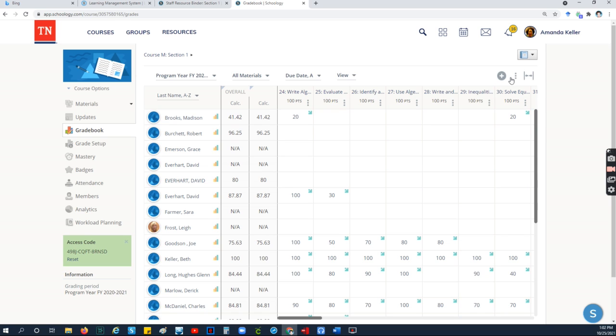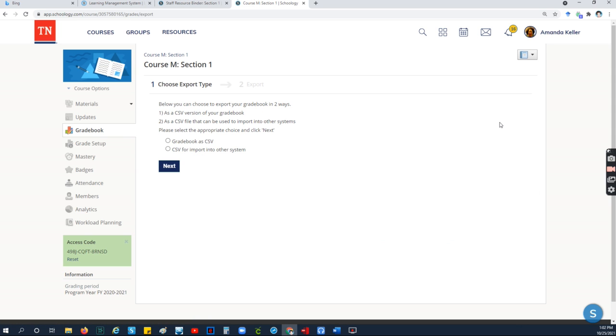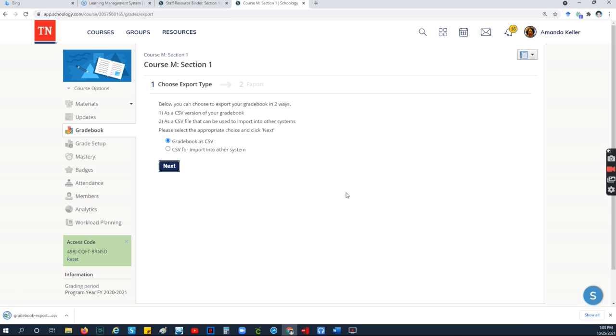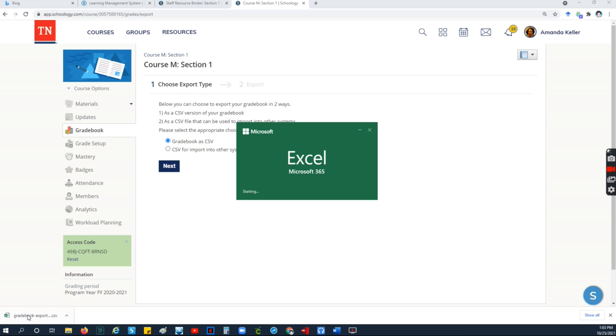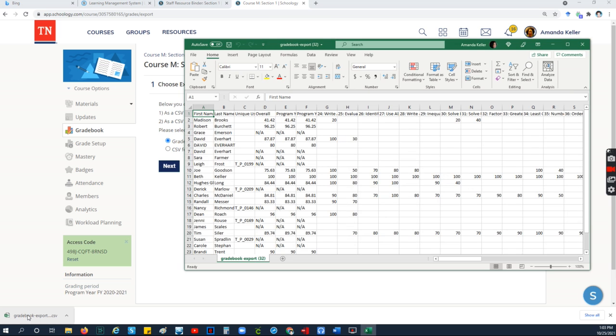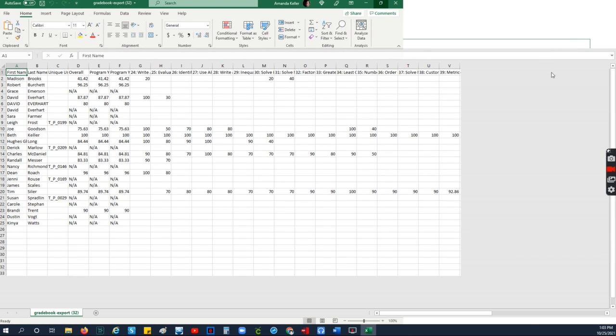You come up to the 3 dots, and we're going to export this file. You can export your book in 2 ways. You want to choose the first one, Gradebook as CSV. That is a comma separated variable file. And click Next. Now, my default for CSV files is Excel, and yours probably is too. So you just click on your download, and you will get an Excel spreadsheet that looks something like this.